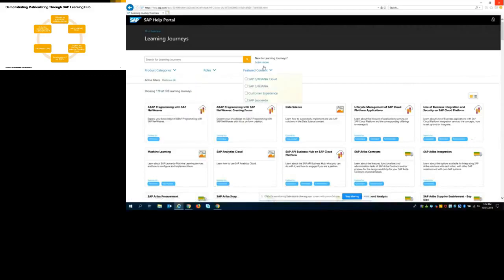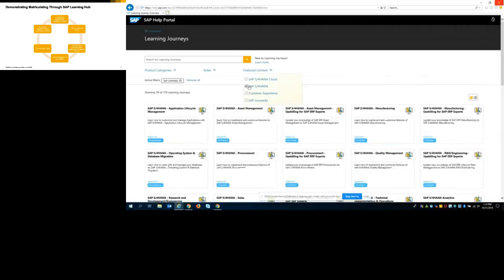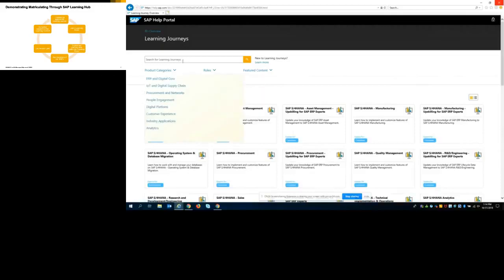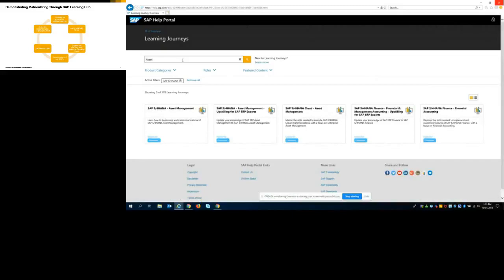So let me just get to the learning journeys that are S4HANA specific. So I will filter on that. Notice there's only 79 of those, and then I can dive in a little bit further. I can search on a keyword. So if I was going to do asset management as an example, here we have S4HANA asset management, and I can take a look at the learning journey associated with asset management and see what it has in store for me.